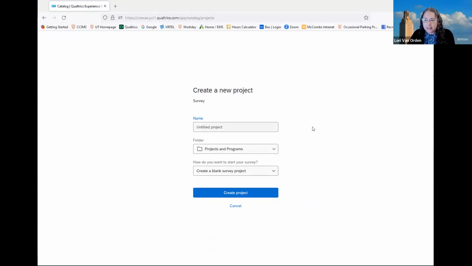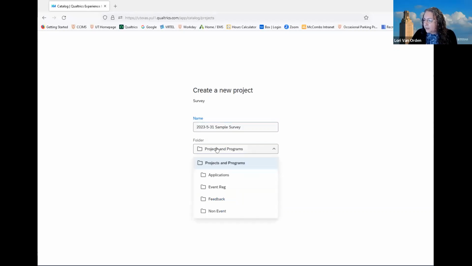As I go through this, what I'm going to demo is an approximation of the RSVP survey that I created for today's workshop. It was a pretty simple, straightforward survey that I'm going to demo. So let's see, we'll call this 2023 531 sample survey.